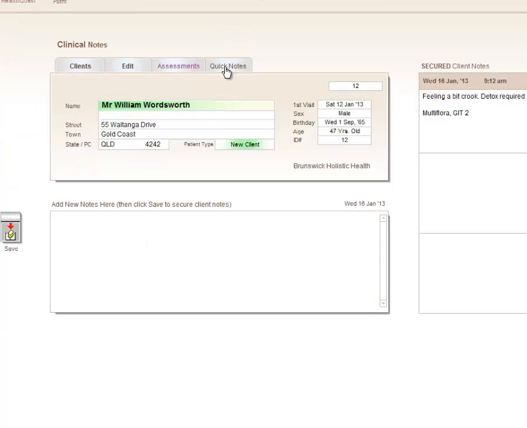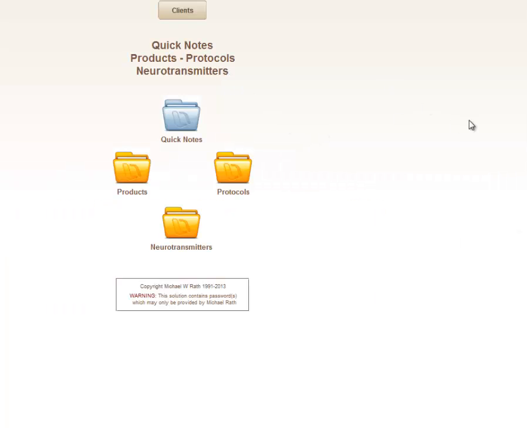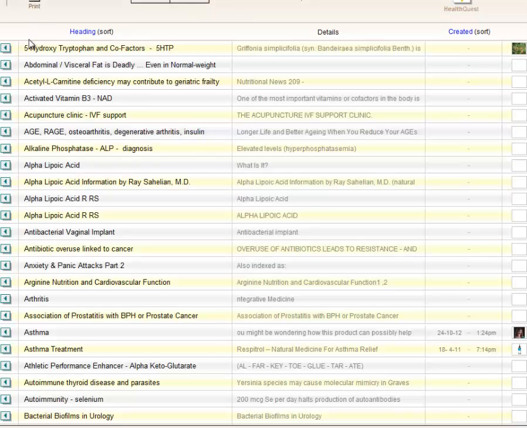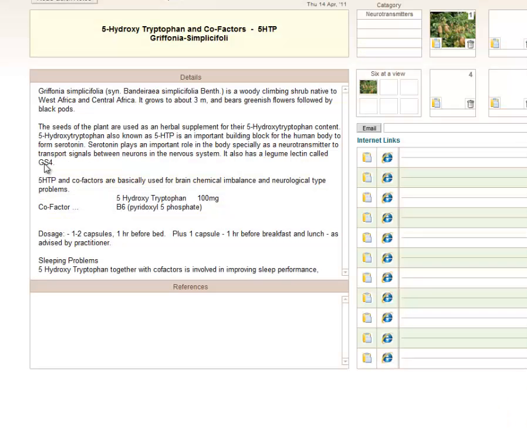We also have a Quick Notes button to take us to the Quick Notes database. We'll just go there now. And on the Quick Notes database, you'll notice there are Quick Notes, there are products, there are protocols, neurotransmitters. And we'll click on the Quick Notes button. And that takes you to a list of Quick Notes that I'd created over a period of time. But you can put information in here from wherever you wish, but again, this is covered in a little bit more detail in a subsequent movie.